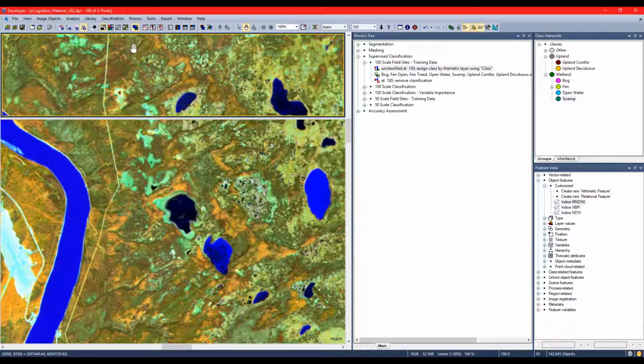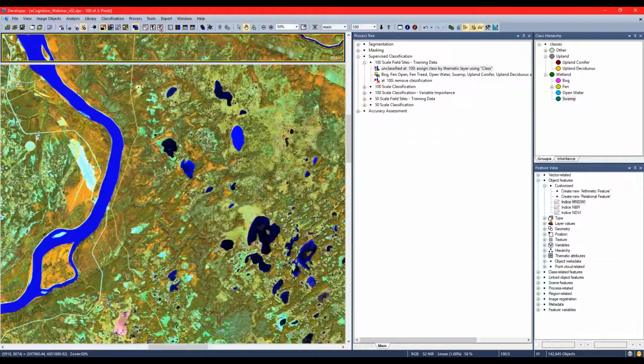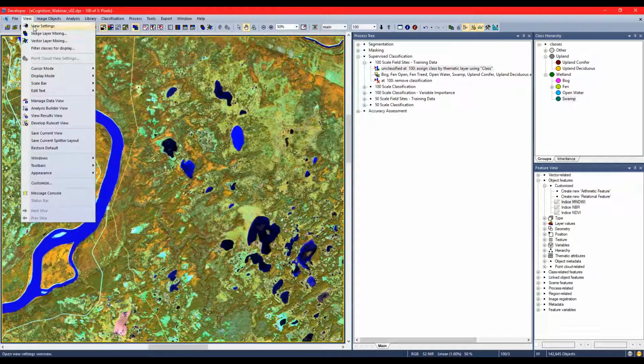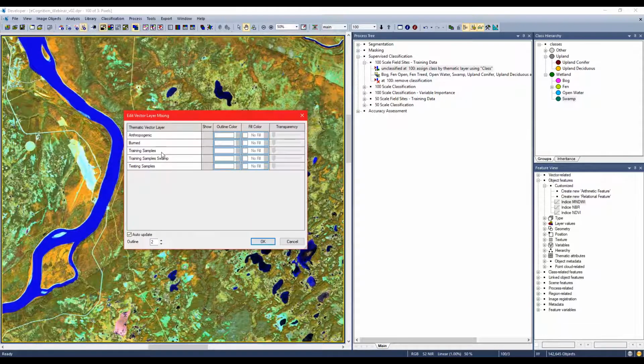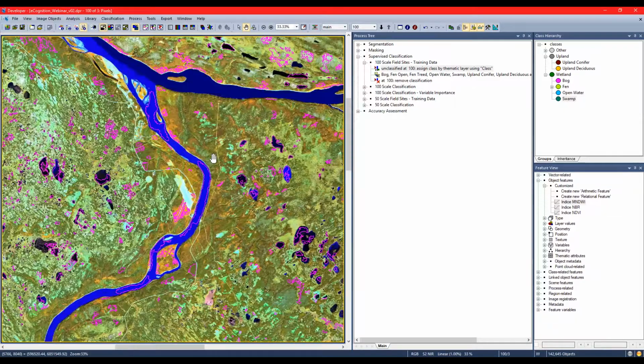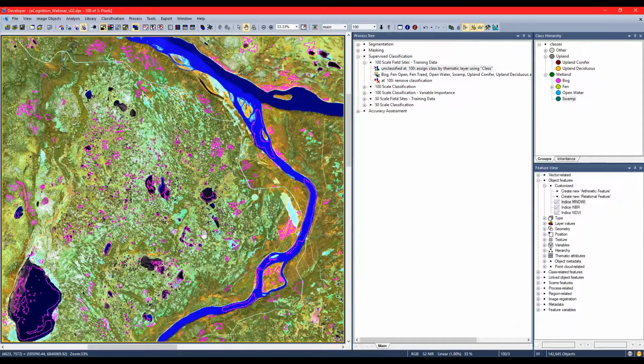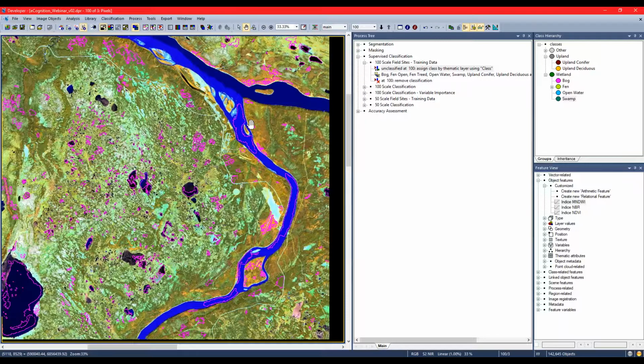So before I do that, I'm just going to showcase, one second here. I'm going to go to my view, vector layer mixing, and showcase the training samples that I have identified here, and those are the pink boundaries. You can see it's quite a large data set across this project region. So you can see those boundaries.